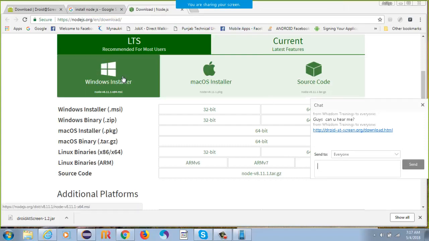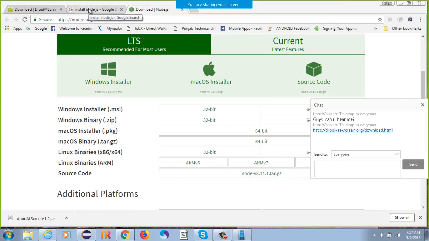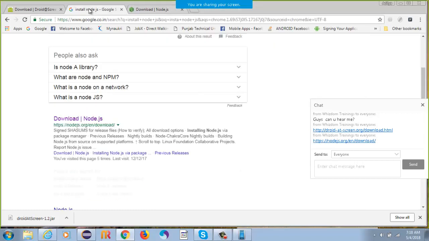So this is the Node.js one. After installing Node.js, you don't need to configure anything. It is as good as installing any software. Suppose you might have heard about the VLC player. The way you install VLC, double click over it, next, next, next, finish. That is it. A similar approach.